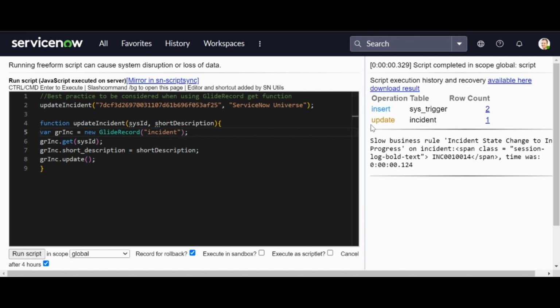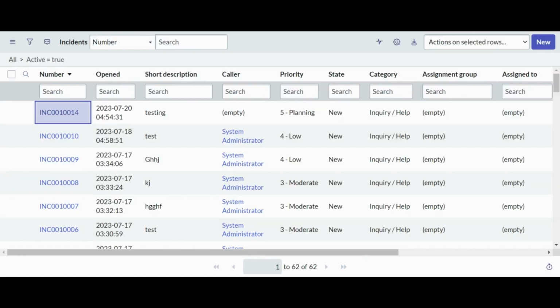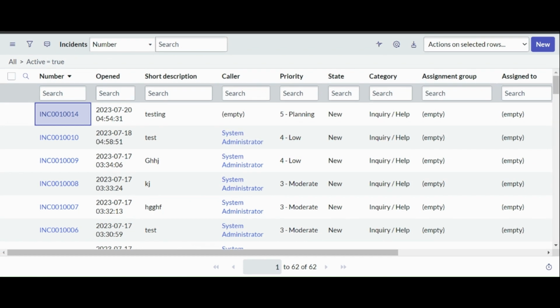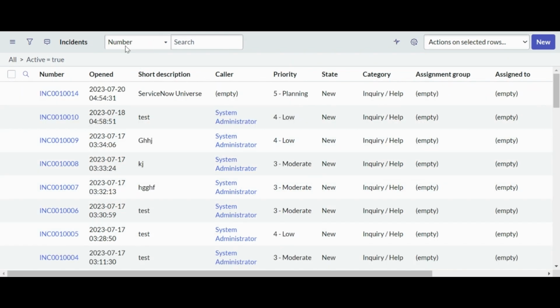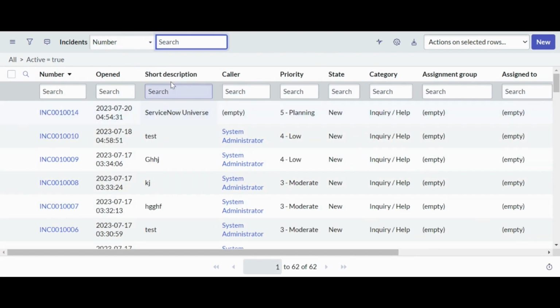Now you can see it has updated the incident record. Please note this. When I show you what issue will happen when we don't use the best practice, this will change. So this is updating the incident record now, and we used the 14 record. If I refresh, you can see here that the short description has updated to ServiceNow Universe.